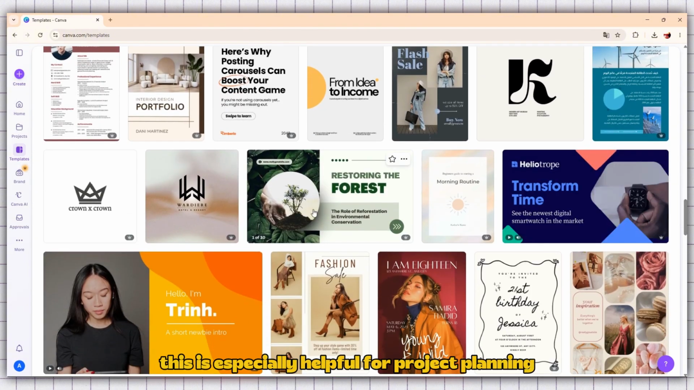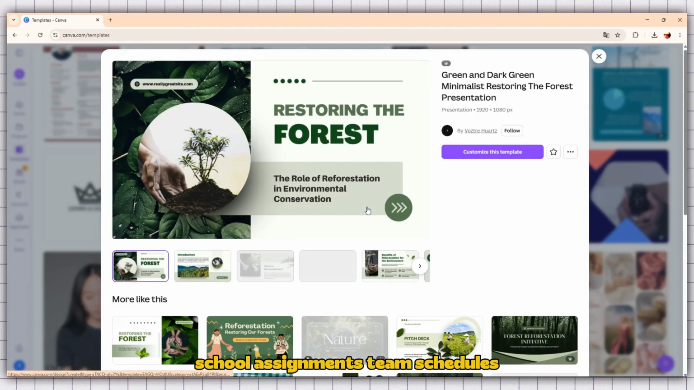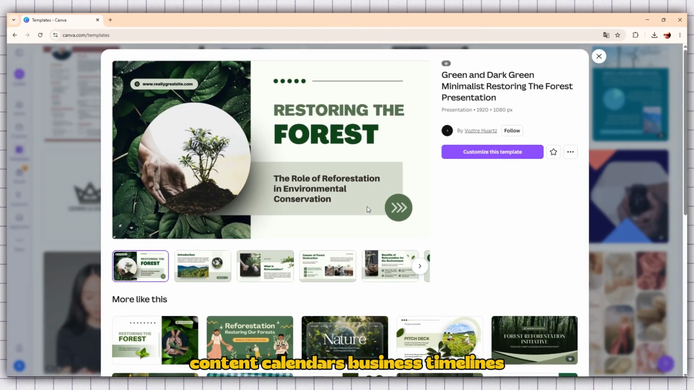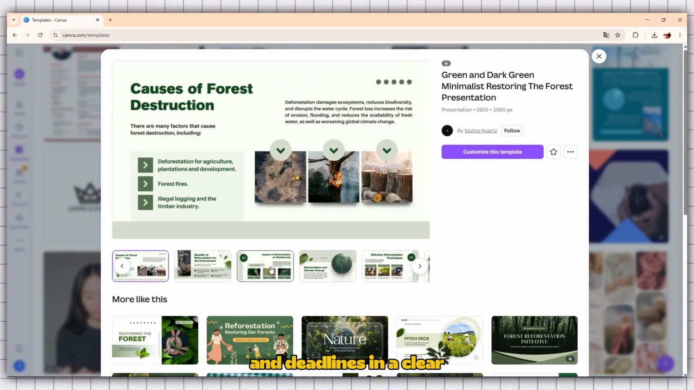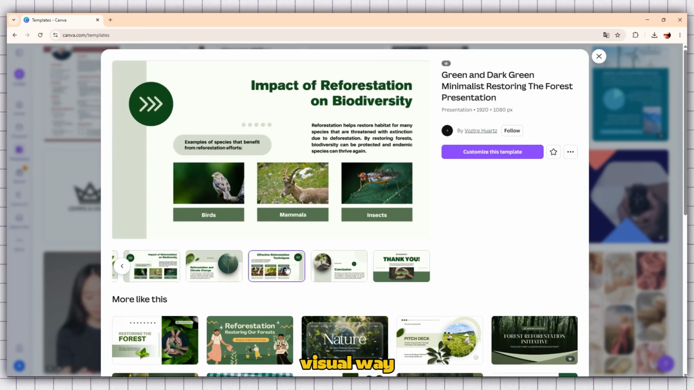This is especially helpful for project planning, school assignments, team schedules, content calendars, business timelines, or any situation where you need to show tasks and deadlines in a clear visual way.